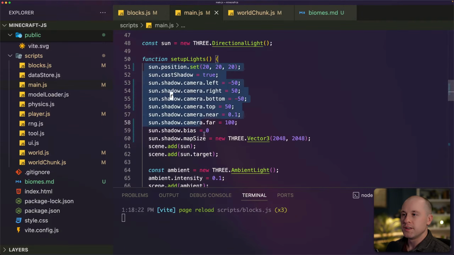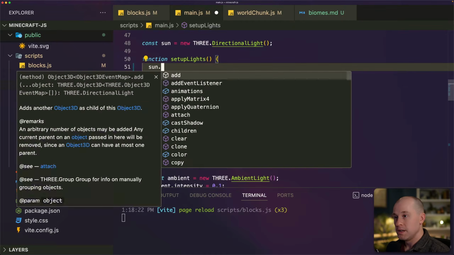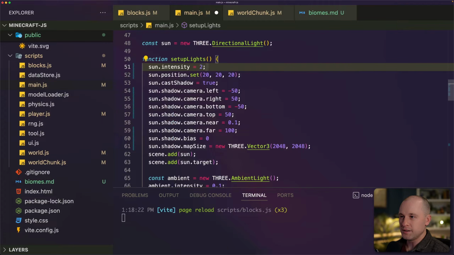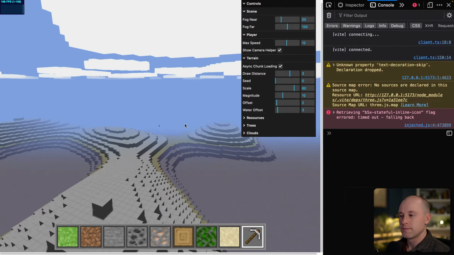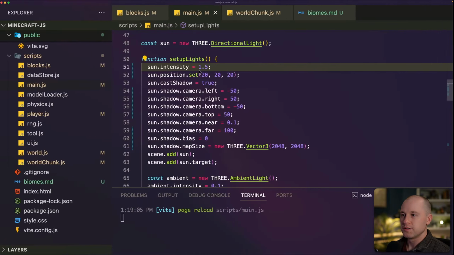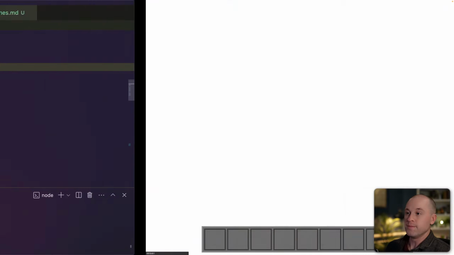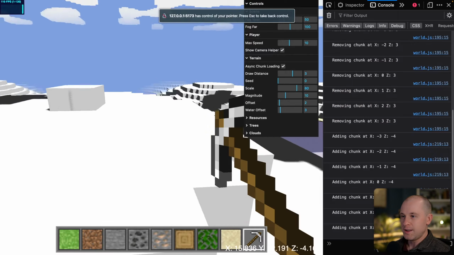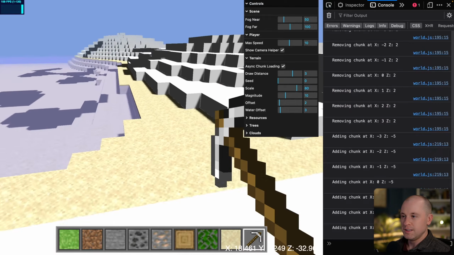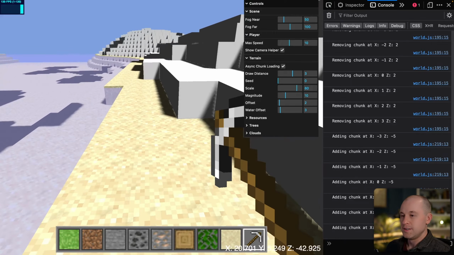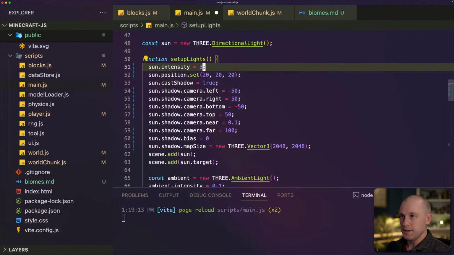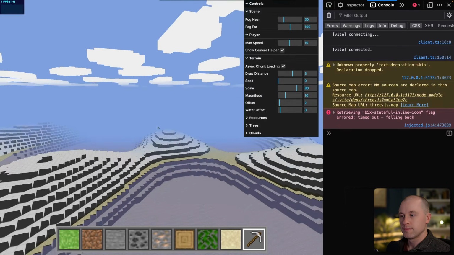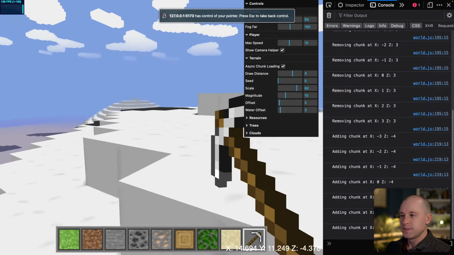Let's see, so here's my sunlight. So we'll do sun intensity. Let's just set that to maybe 2 will be too intense. Set that to 1.5. Not much change. All right, then we'll just go full bore then. So that looks a bit better. That's a lot brighter. It's a little intense though. So I think we'll turn it down to like 3. So I think that's pretty much okay.